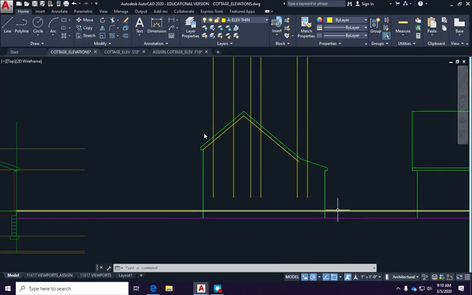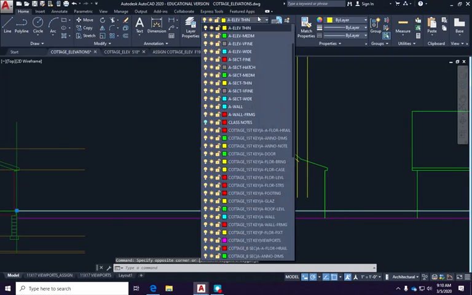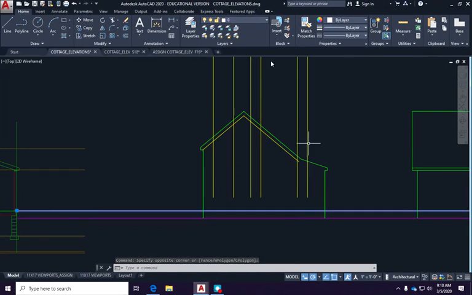So I'm going to offset this line, and I'm going to put him on layer 0 so that he sort of sticks out. So I'm going to offset him up 6'10". Whoops, I can't even type. And just drag that line up.